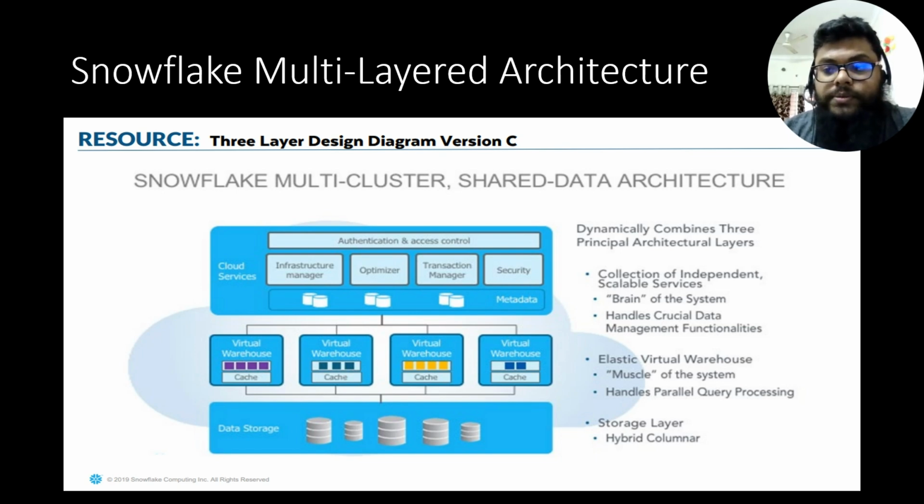The services managed in the cloud services layer are authentication, like when you want to log into the Snowflake server, then infrastructure management, metadata management, query parsing and optimization, and also access control. So these are the various services that are managed under cloud services.